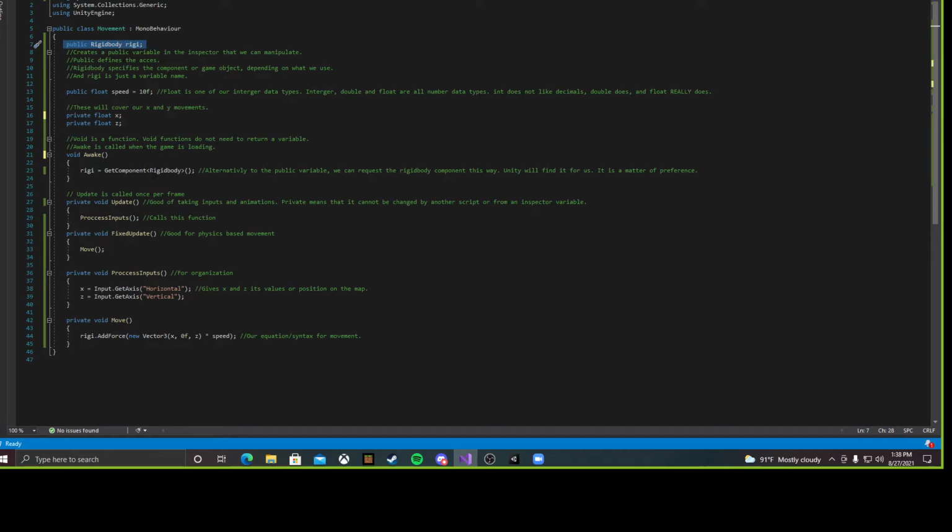The only difference is that we don't have to drag the rigid body into the inspector like I showed you. This one will do it for us. It'll say, okay, what object are we on? Okay, we're on the player. The player has a rigid body. I have it. And then it's good. We don't have to do any kind of inspector work. So that's what this does.